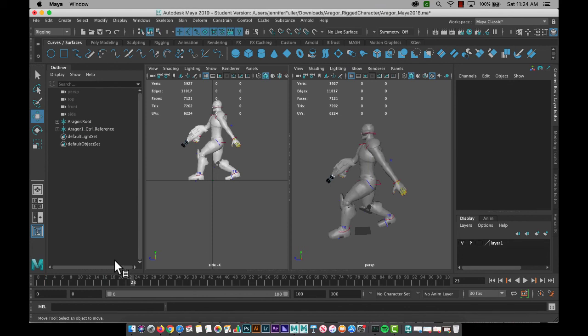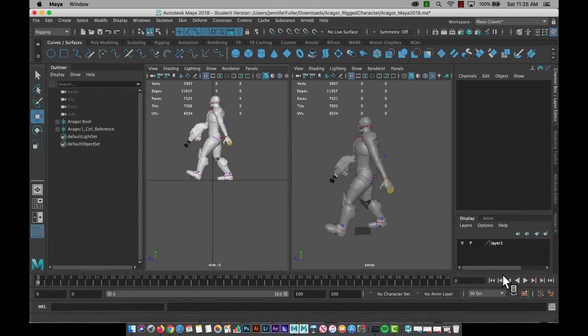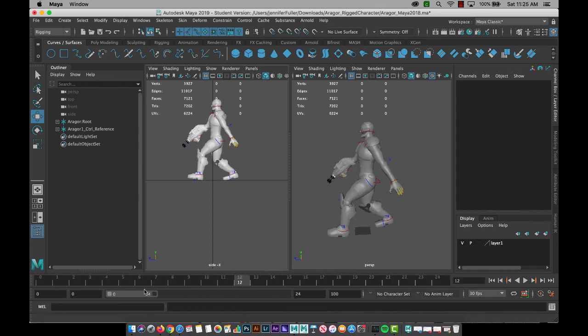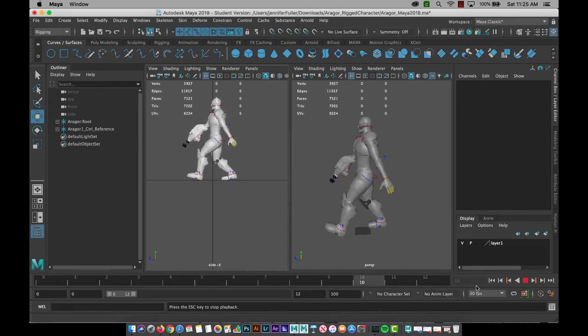You'll always want to play your animation. Whatever viewport you're clicked in is where it will play. And you can use this. So if we click and drag to make this smaller, I can loop through those to see what's going on.